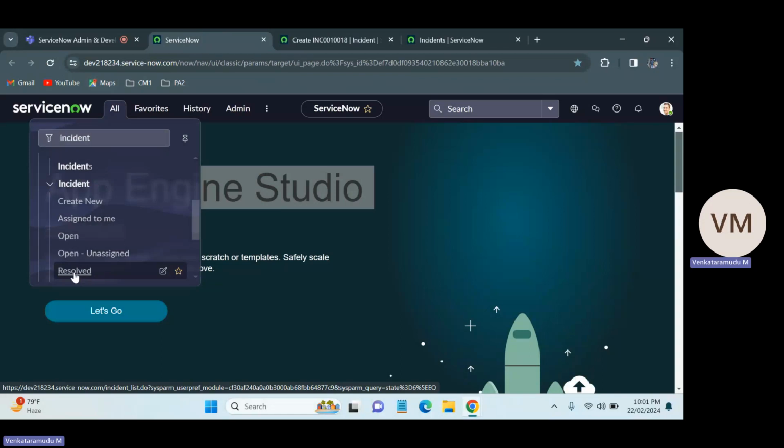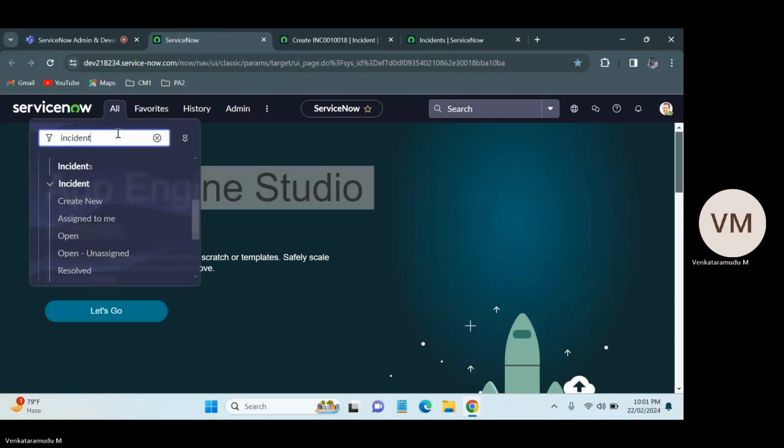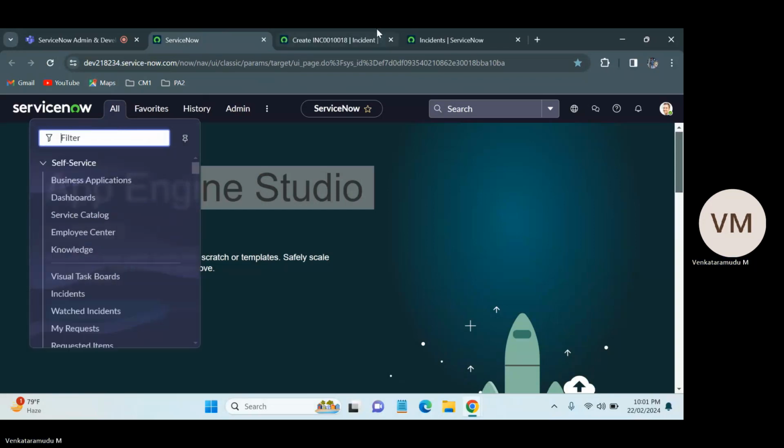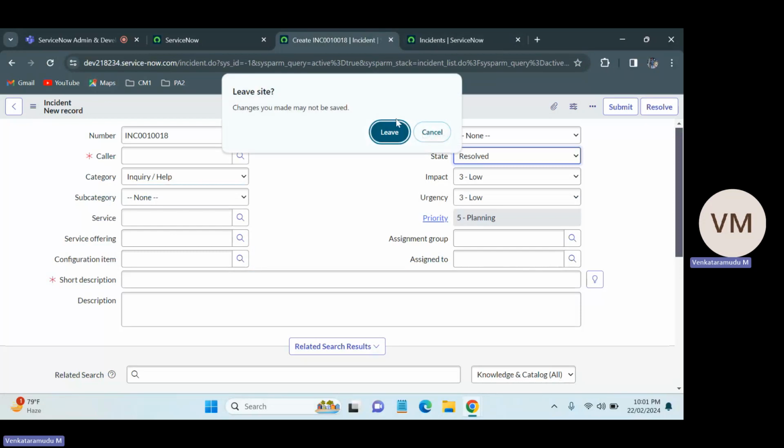I hope you now have clarity on why we need to create modules under the application. Now I'm going to create the new application and modules, so I will close this.